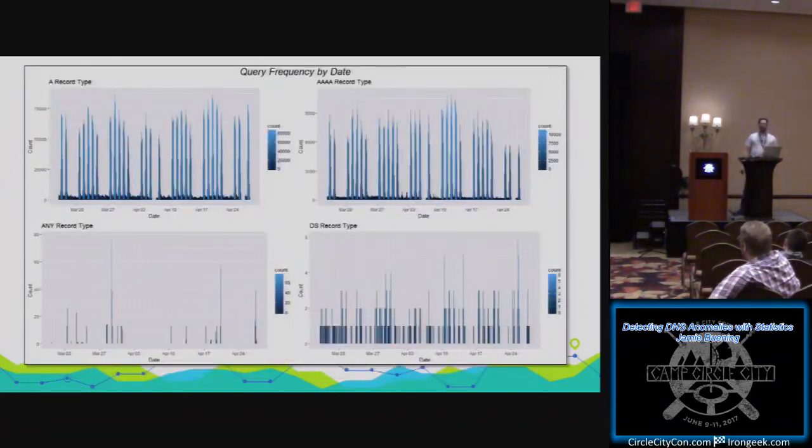I've got about 3 slides here where what I did was plot the query frequency by date and time. So for each record type that was queried, I counted those up and plotted it across time. The A and quad A are at the top, and if you remember I talked about 5 weeks of data, you can see that flow of weekdays to weekends here. There are spikes for each individual day, and then very low points for the weekends.